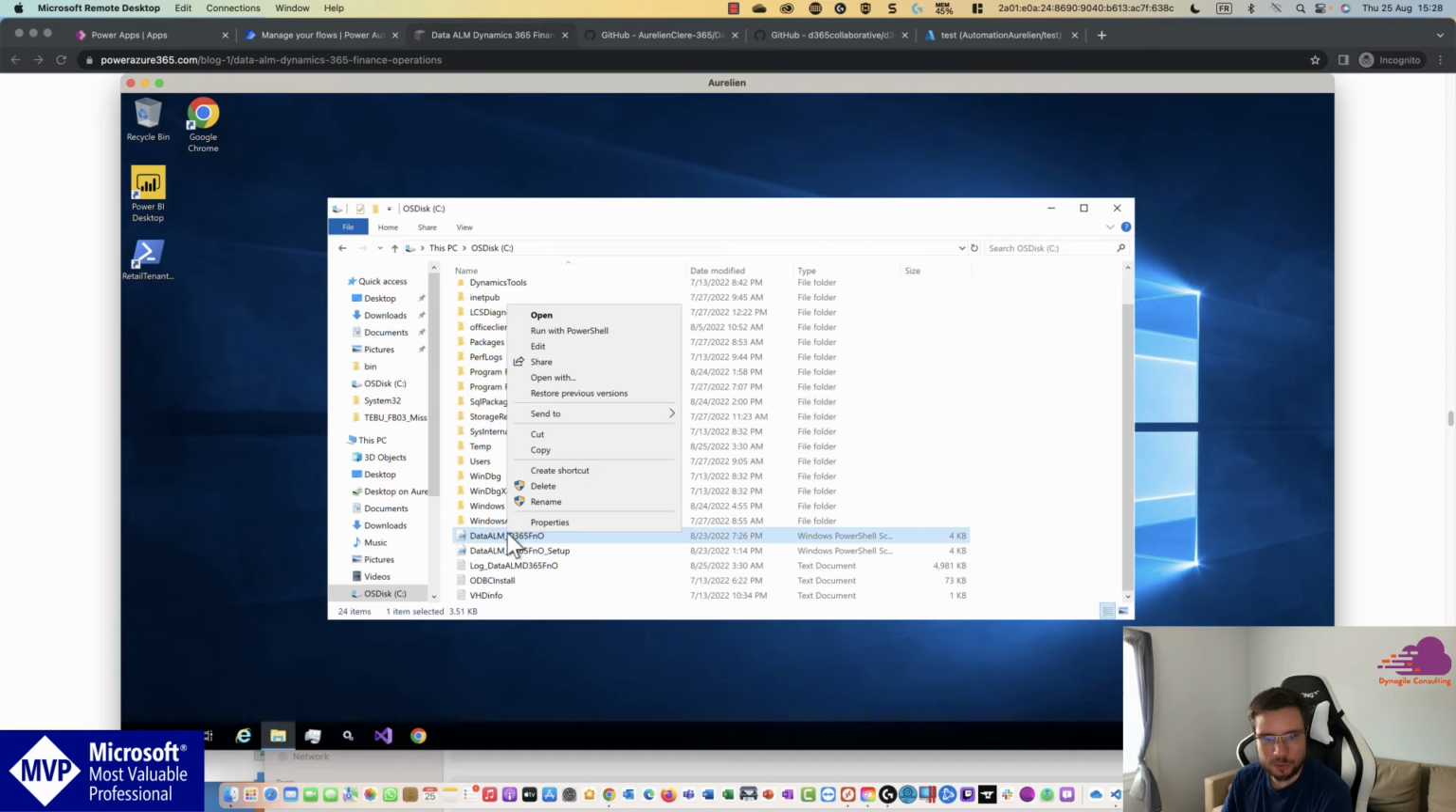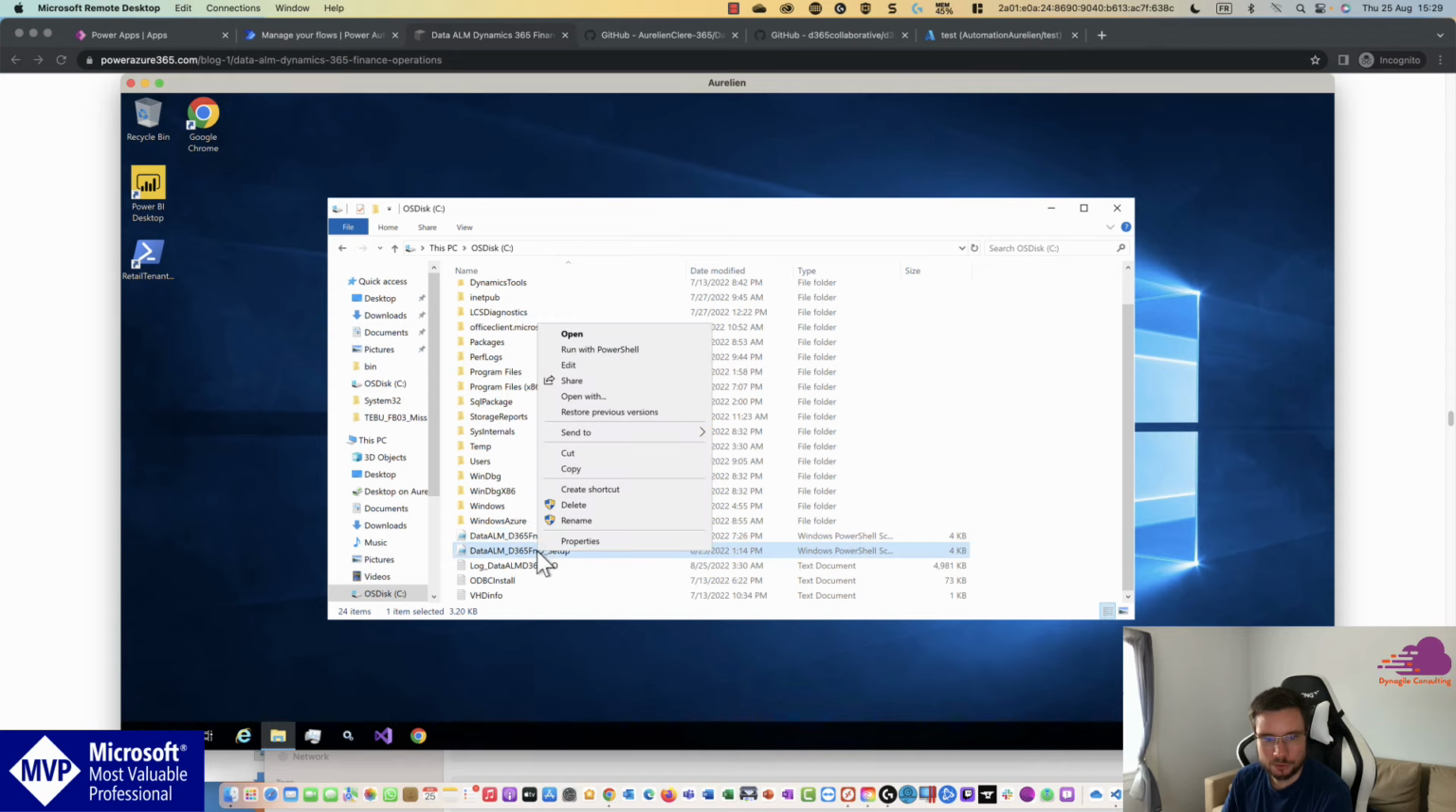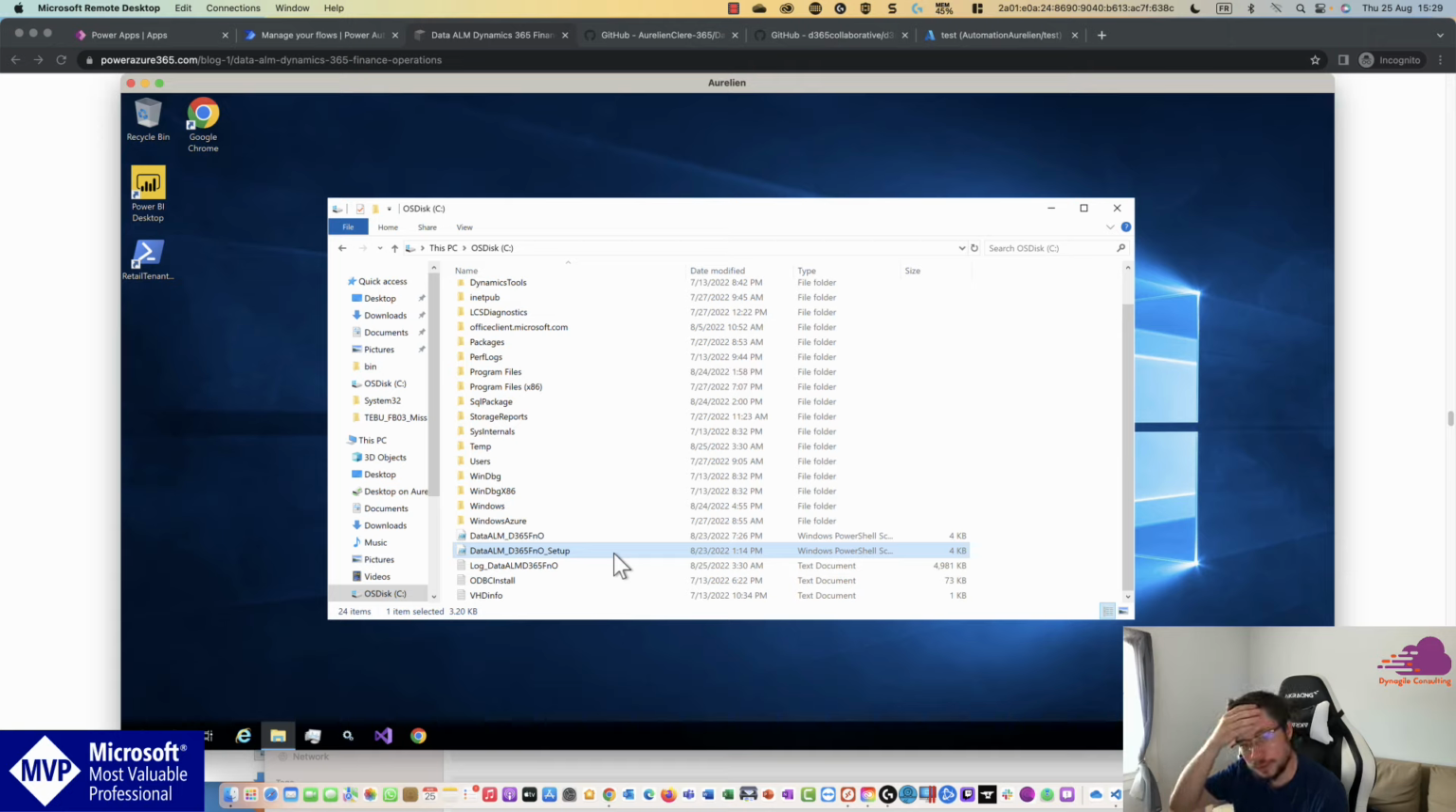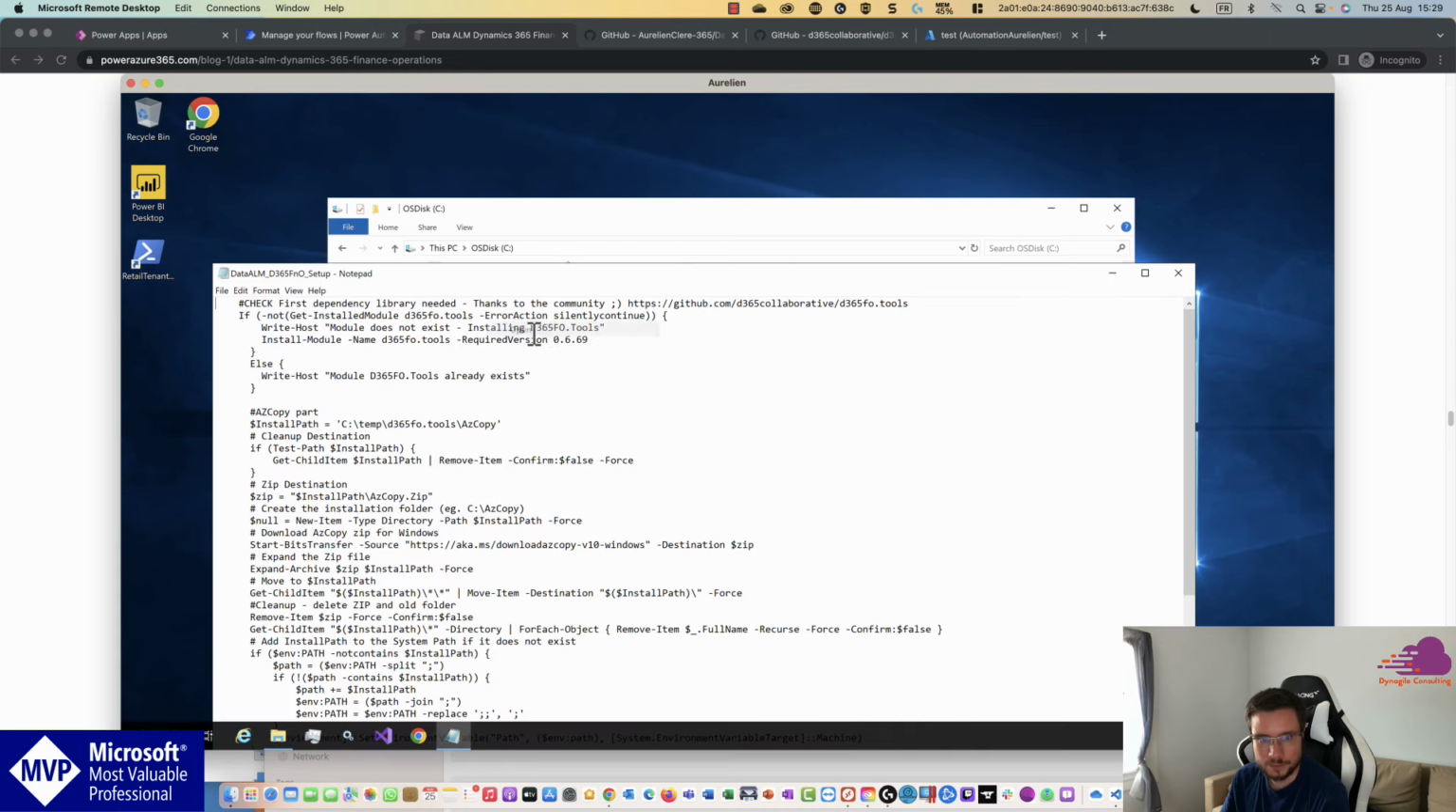Let me just open it to explain two things. The first one is at the end, called setup. Very important: you need to execute this one time for a new virtual machine. Why is that? Because if I open it, it makes sense, I hope.